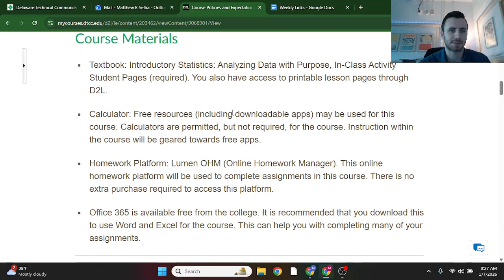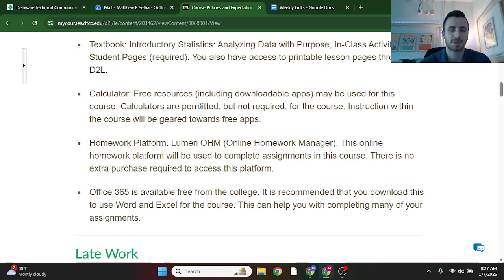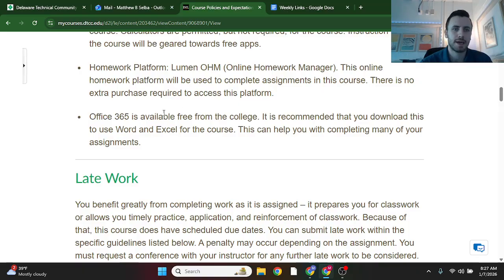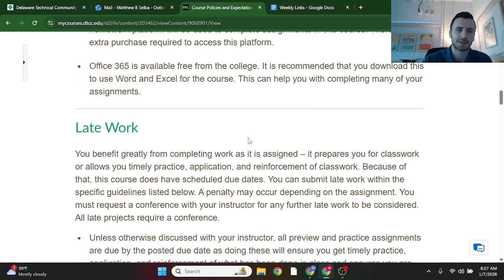Course materials, like we said, the textbook is the workbook that you can purchase, or you can choose to print pages or type them digitally. The calculator, like I said, we'll just be using the Desmos calculator. The homework platform you don't need to purchase. It's just integrated as part of the course. You pay for that when you register for the course, so it's not something that you need to purchase separately. It's already included in the course itself. And then Office 365, that's what I showed you that hyperlink to a video before on how to install that to your computer. If you don't have it already, definitely do so before our first class.